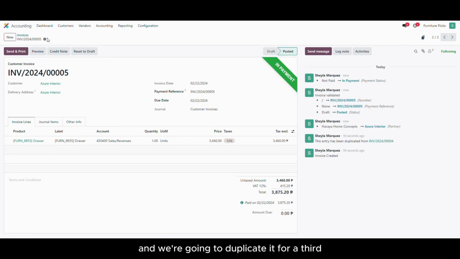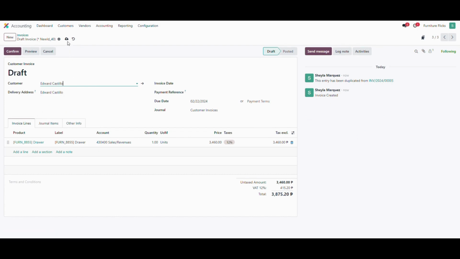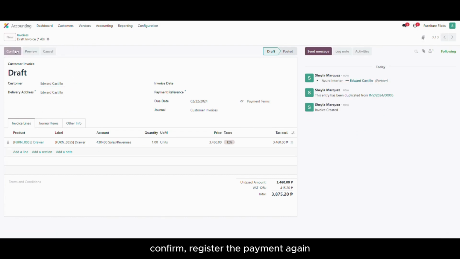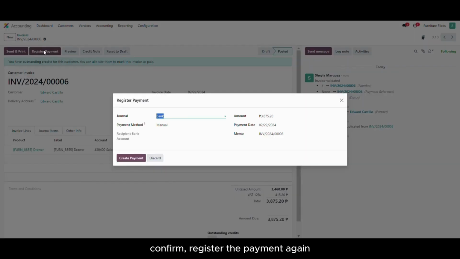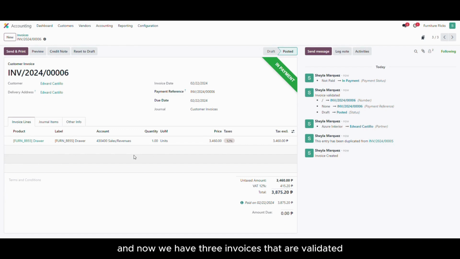And we're going to duplicate it for a third and final time. Again, change the customer, confirm, register the payment again, Batch Deposit, Create Payment. And now we have 3 invoices that are validated, and the payment method type is Batch Deposit for all 3.